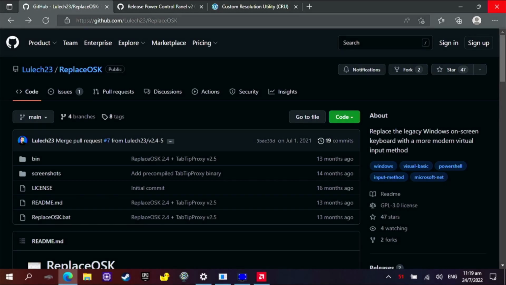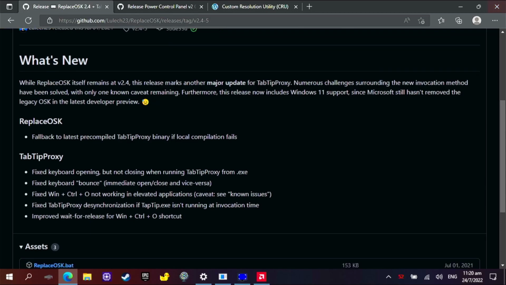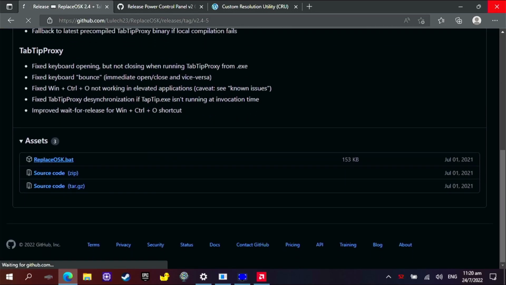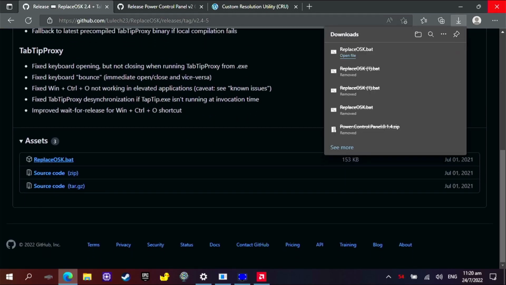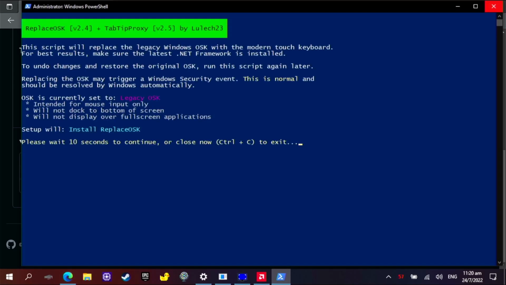To begin with, go to Lulac23's GitHub page and download ReplaceOSK 2.4. Once the download is complete, run the batch file and allow it to complete installation on its own. Once this is done, restart your device and the new keyboard layout should appear whenever you hit the keyboard button.